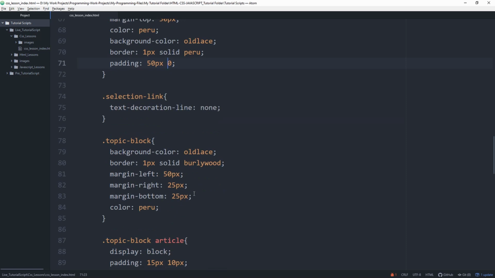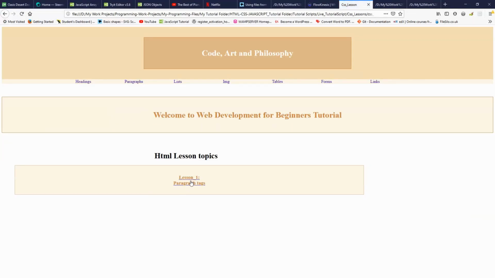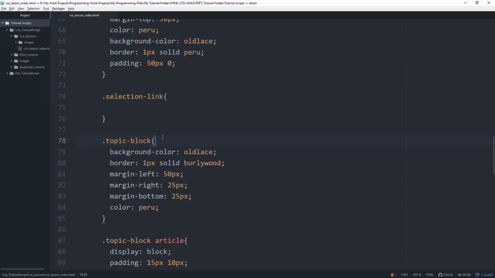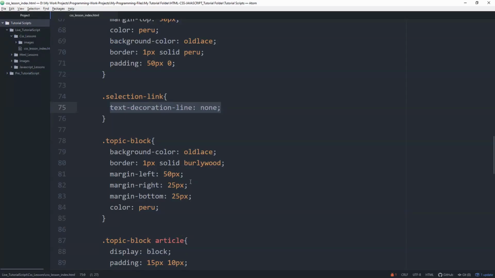And so we go to the selection link. Now on the selection link, we just remove the text decoration line, because any text that's in there would have this line. You see, these are the lines, and so when I go back and then I put it back, then the lines are gone. So you get the point.